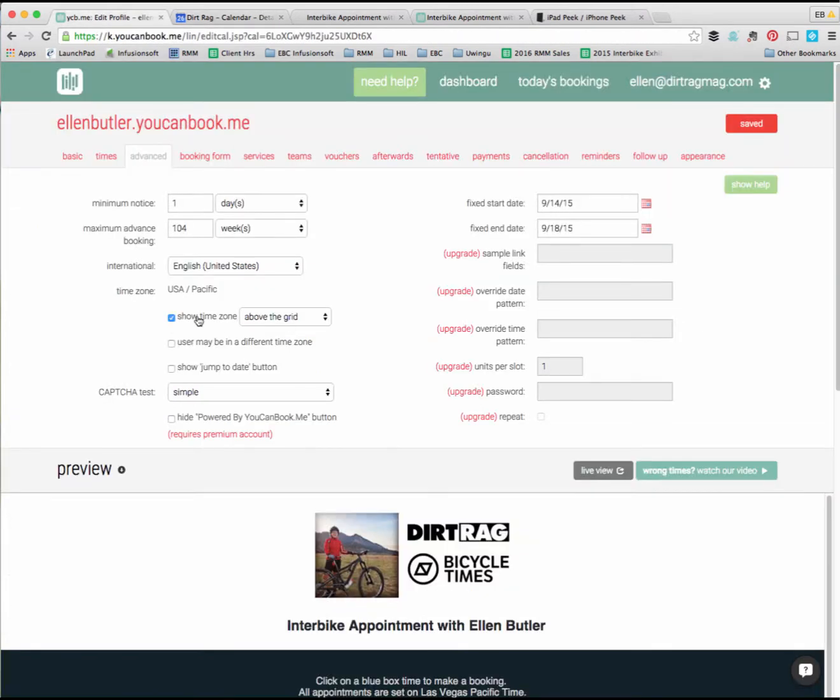So I set that there, and then I click this box to show the time zone above the grid. I also added in the text a number of places, Pacific, Las Vegas time, just to try to be as clear as possible and avoid any type of confusion. Be sure to set your start and end date for the week of your trade show or the days that you are specifically looking to book the appointment so people don't inadvertently book on the wrong week.